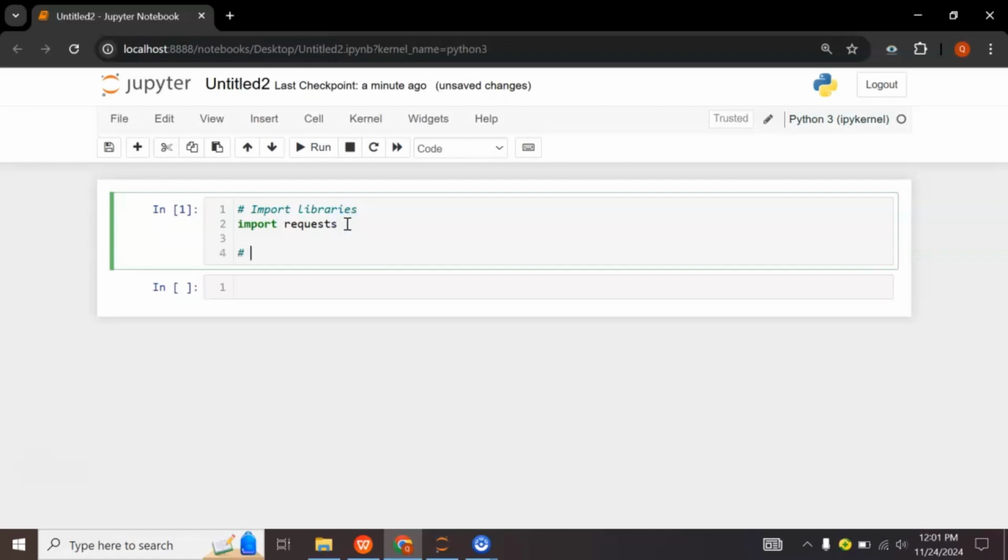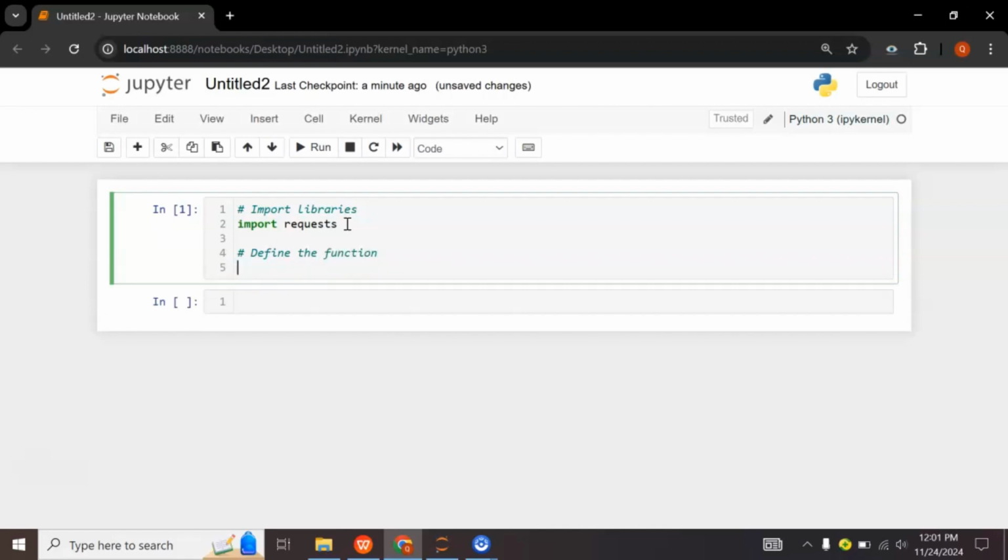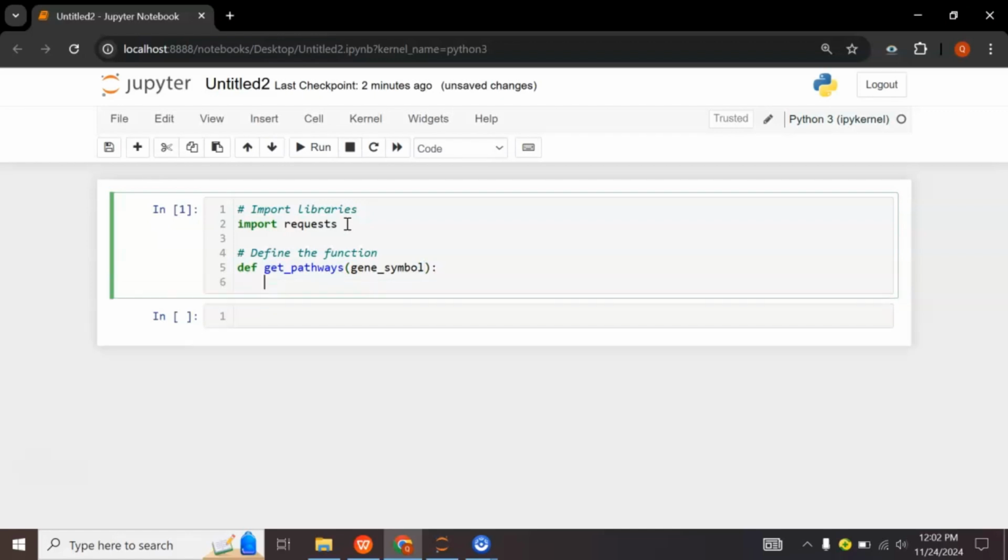Secondly, the second step is to define the function. In order to define a function, first of all we have to write the def keyword, then the name of the function. The name of the function that we want to write is get_pathways. And here we want to give one input argument, gene_symbol, for which we want to find KEGG pathways.